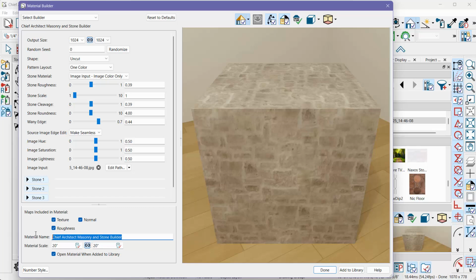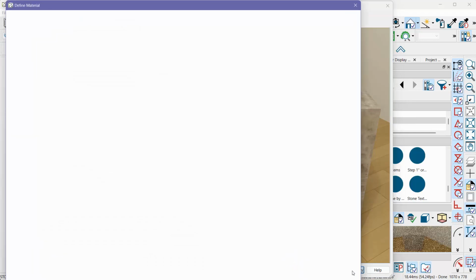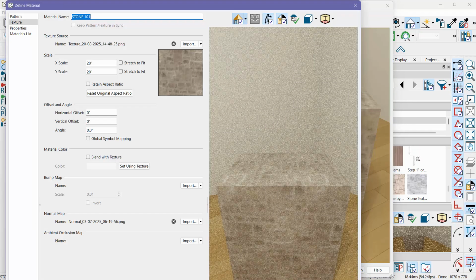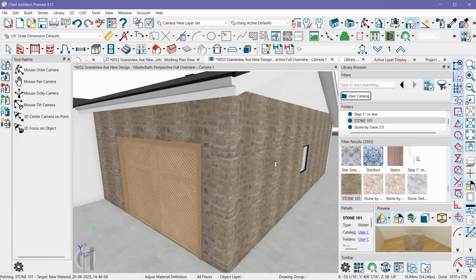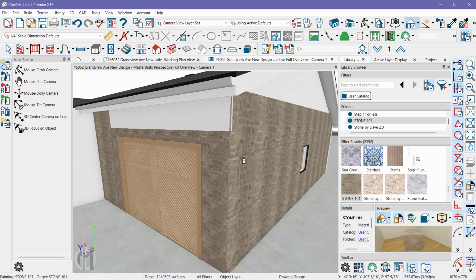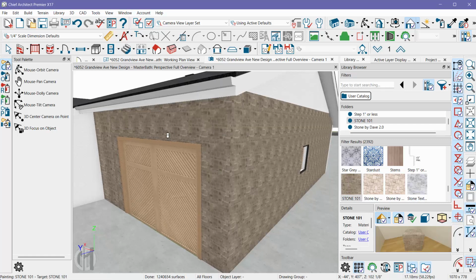Why don't we call it Stone 101? You can call it whatever you want. I want to hit Add to Library, so it'll add it to the library. It's now in the library. Click OK, click Done. Are you sure you want to leave? Say yes, I want to leave. And I'm going to left click one time and apply this pattern.